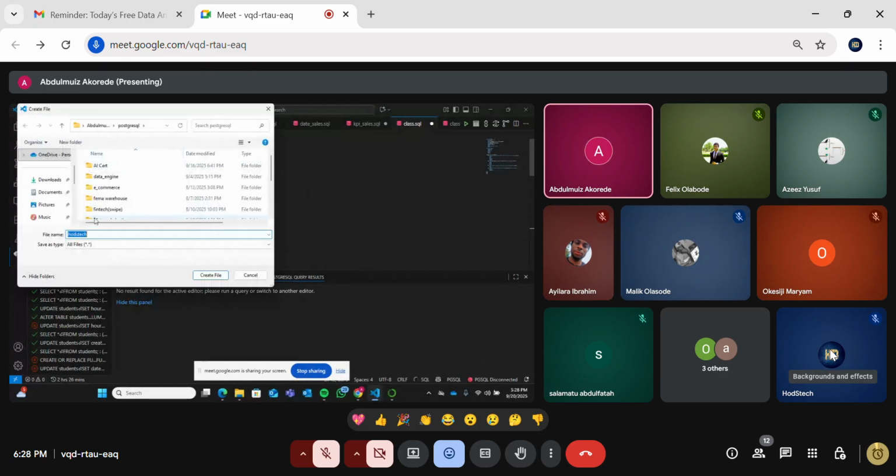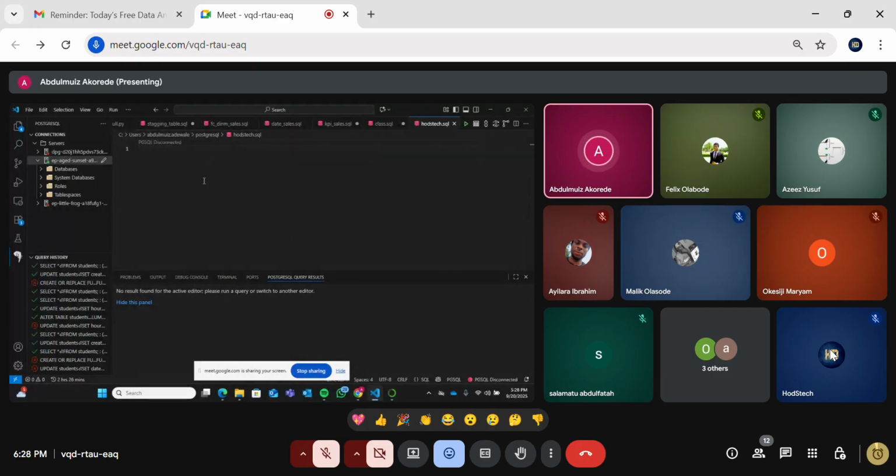Then I just create my file. Now, this is actually the SQL. If you notice, I'm having PGSQL disconnected. It means my server, which is the cloud-based one I explained earlier, has been disconnected. So the next thing I need to do is connect back. Then automatically I'm connected now. You see something like a green arrow here, so it means it's actually connected.